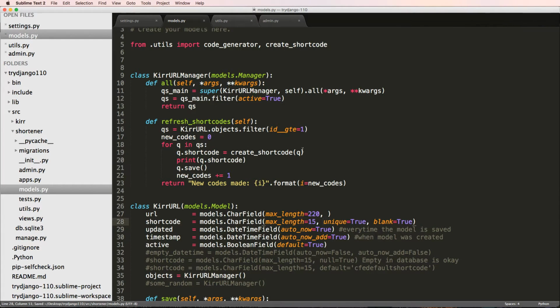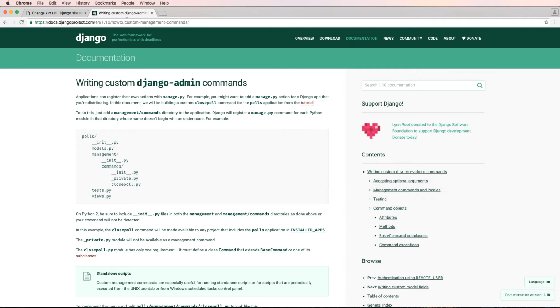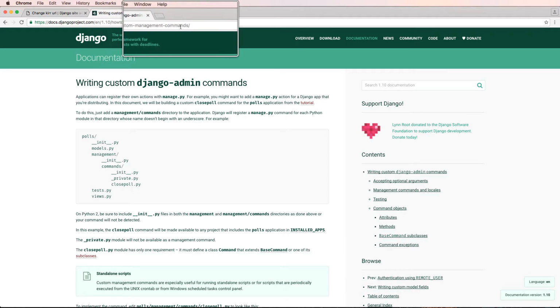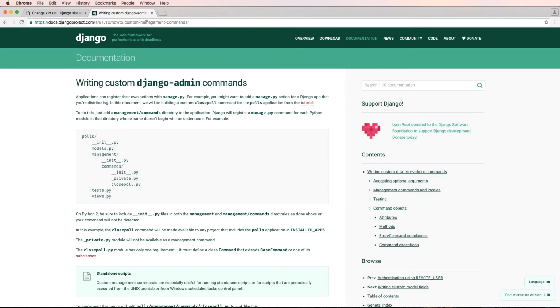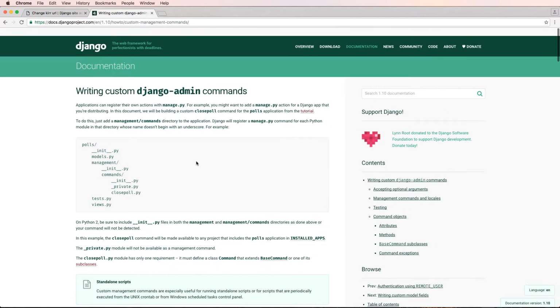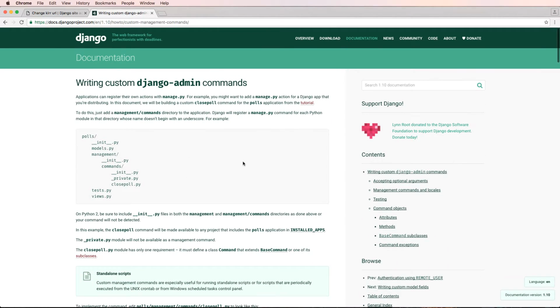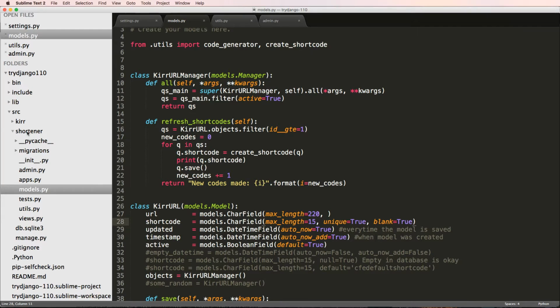And in here, we're going to now go ahead and follow along with the documentation. That is how to write custom management commands. You can just search Django custom management commands and you'd see something like this. But of course, we're not going to do everything that's exactly in here. Instead, I'm just going to show you how to do it.